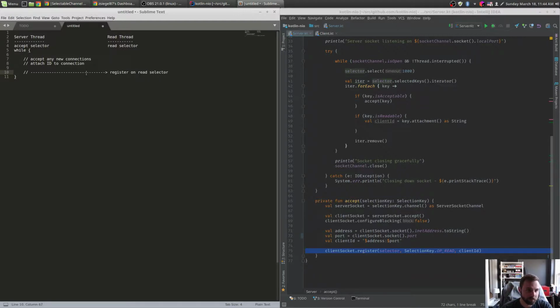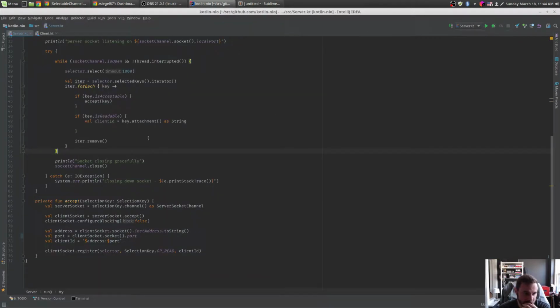And so what does that do for us, right? Basically this allows us to separate our threads and our operations. This server thread, all it's responsible for is accepting new connections. And then this read thread is only responsible for, say, reading and buffering items, okay? So let's go ahead and do that.